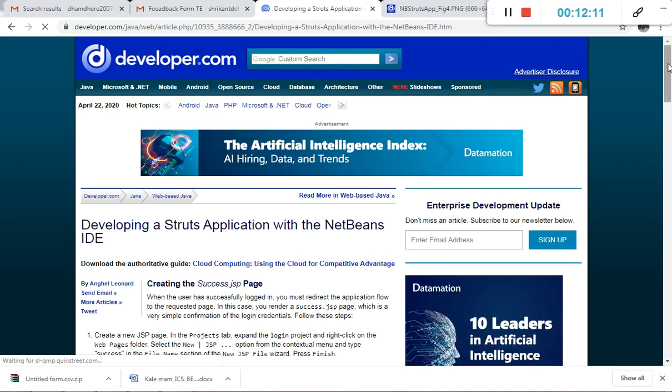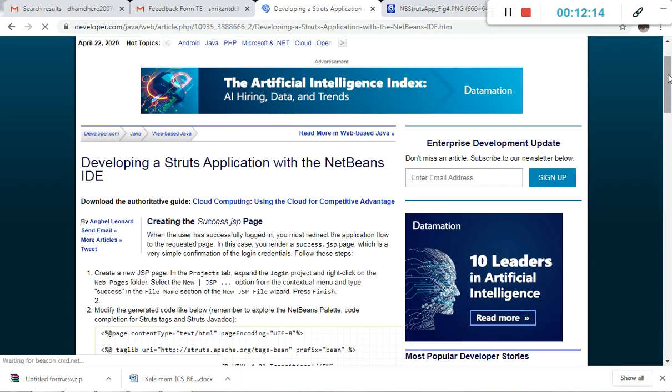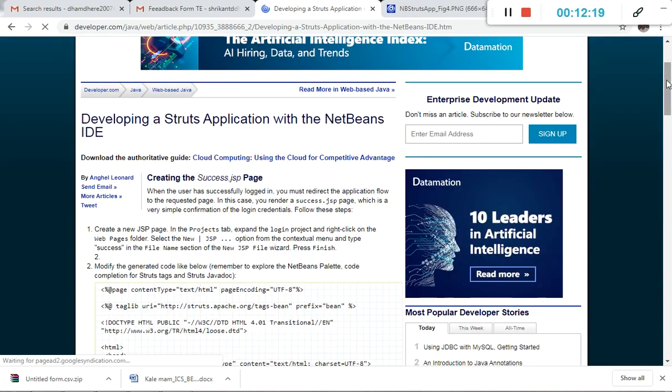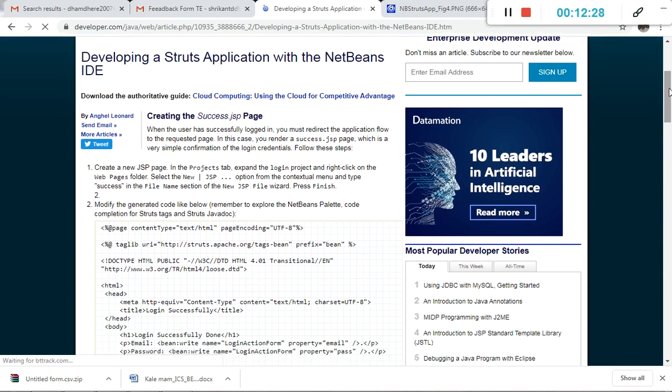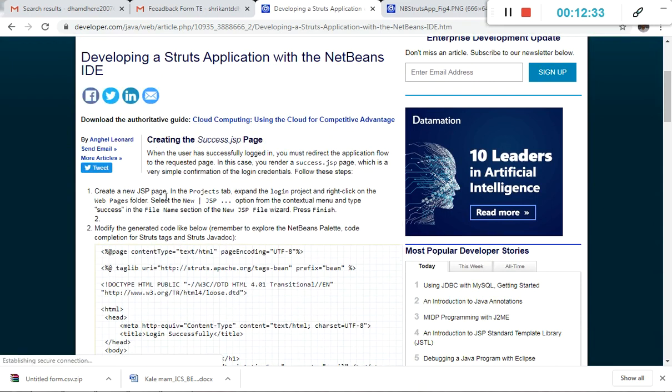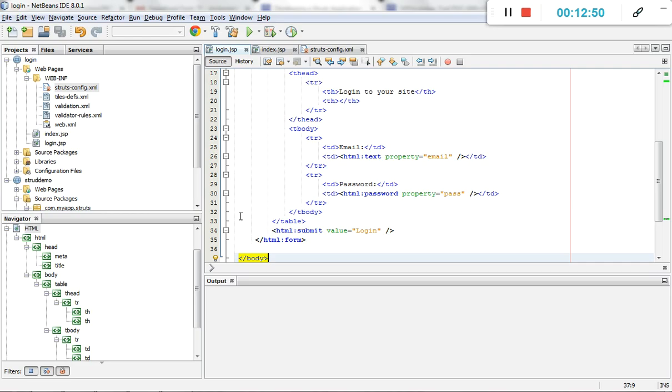And next, get the success.jsp page. Whenever we put in our user ID and password, if the user ID and password are correct, then it creates one output and shows the output on the browser. That comes with success.jsp. That means create a new JSP page in the project tab. Expand the login project and right click on the web pages folder, select New, JSP file, and create one file. That one is success.jsp.